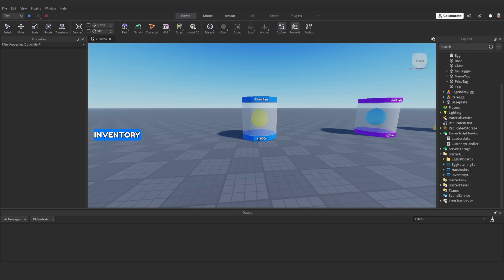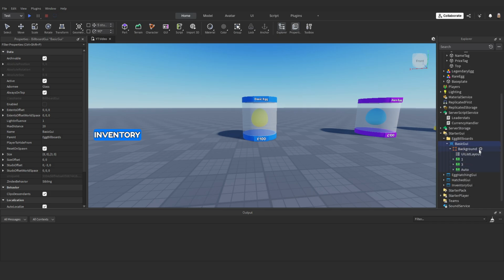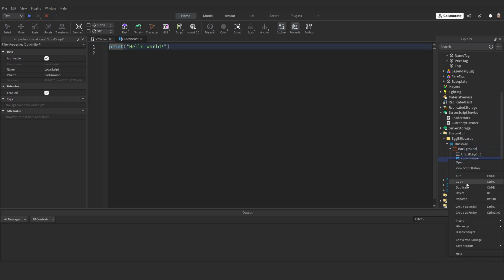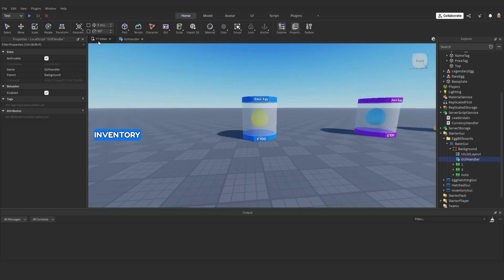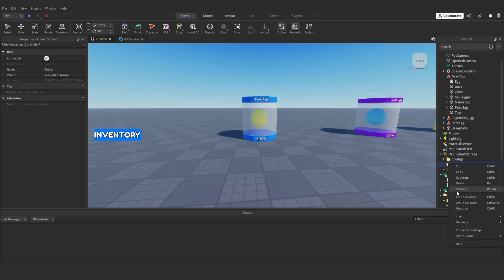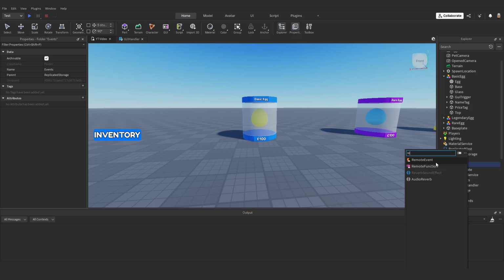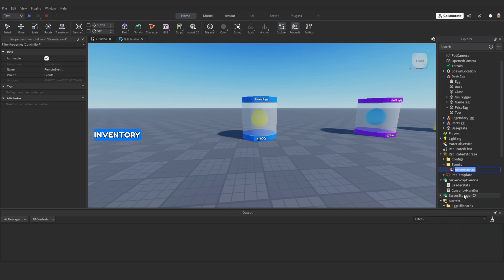Now we need to add our GUI handler. So in the egg billboards, add into our basic GUI, open the background. In our background, we're going to add a local script. I'll rename this to GUI handler. And before we start coding in here, we need to add a hatch egg and purchase egg remote event to replicated storage. So open replicated storage and add a new folder. I'll rename this to events, and I'll add a remote event in here. I'll rename this to hatch egg, and I'll duplicate it and rename the second one to purchase egg.